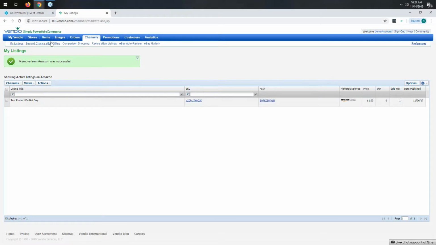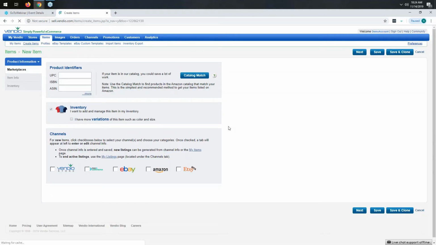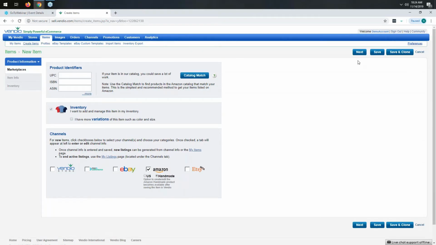To do that, we're going to go to Items in the menu at the top of the page, and then Create Items. And now that we are on the Create Items page, we're going to click the Next button either at the top right or the bottom right of the page.